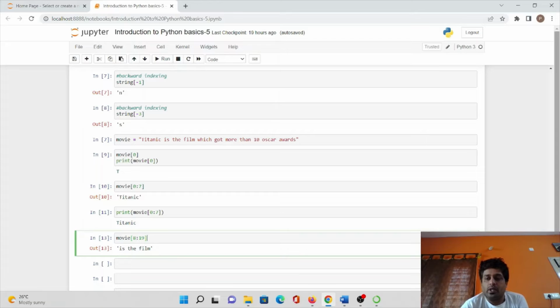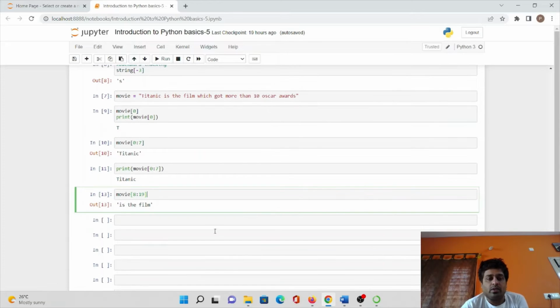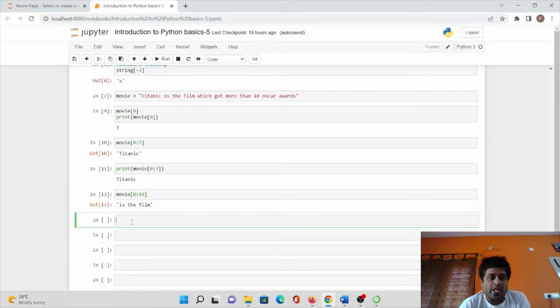The only way you get confidence with this indexing is the more you practice, the more you get the confidence and the more you become perfect, guys. I just took one example and we saw how to slice the characters from the string, or how to slice a number of characters from the string, and we also saw how to find the length of the particular string in our previous playlist.